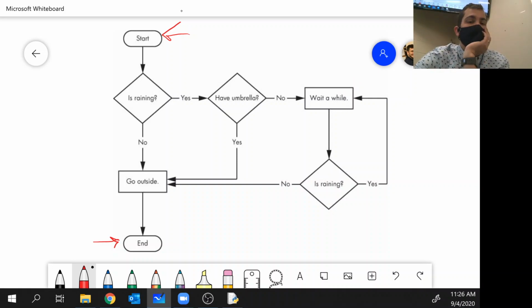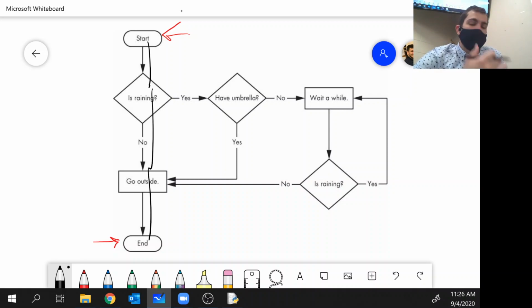So you start, and how many ways can you go through this flow chart and get to the end? I'll give you 10 seconds. Yeah, it's 4. So we're going to go through each in a different color. We're going to start with black. Is it raining? No. Go outside, end. That was easy.